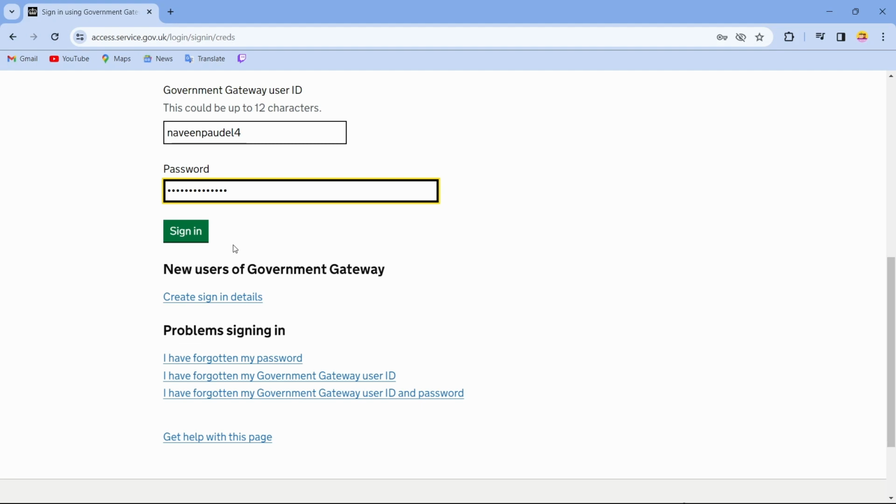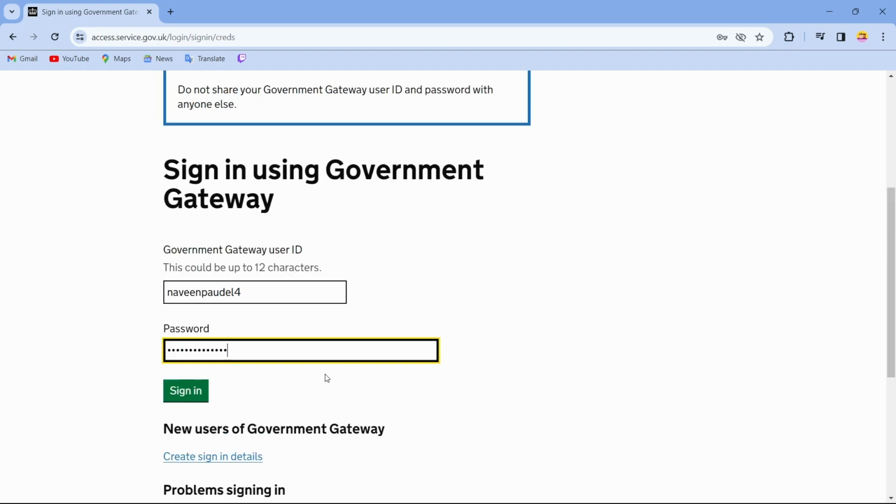But if you have forgotten your user ID or password, what you can do is just tap on I have forgotten my password, or just tap on I have forgotten my government gateway user ID. And by tapping on that, you can easily reset or recover your password. And after creating a new password, what you can do is come back to this login page and just enter that password that you have created and then tap on sign in. And after tapping on sign in, you will successfully log into your HMRC Self Assessment account.